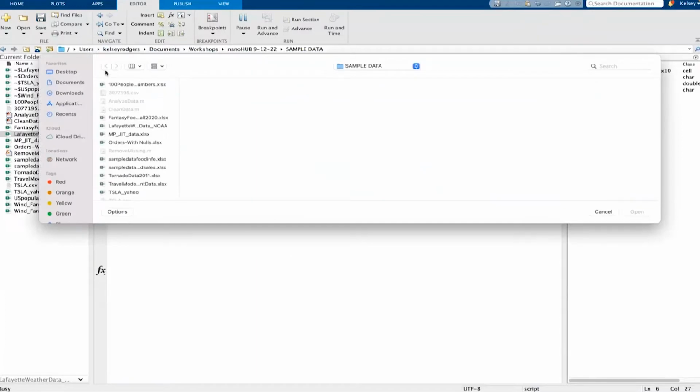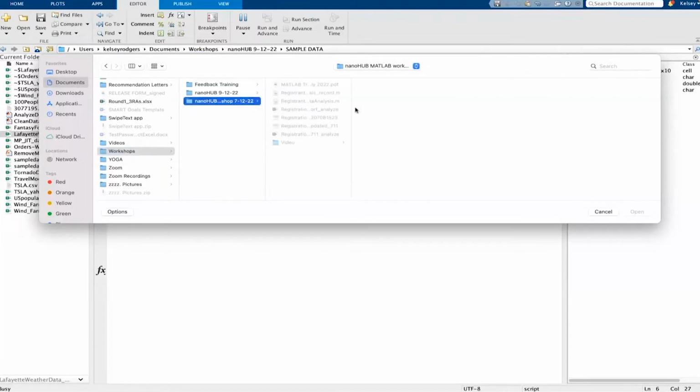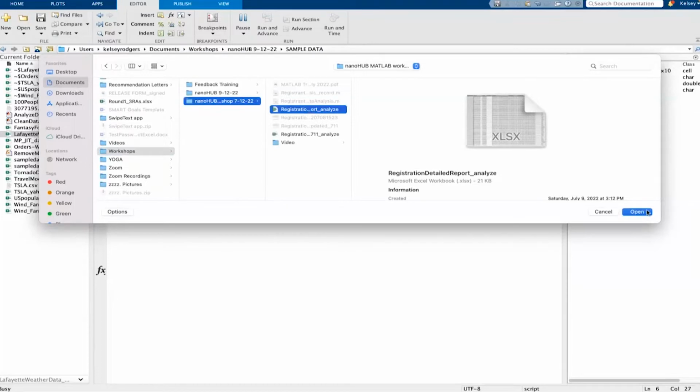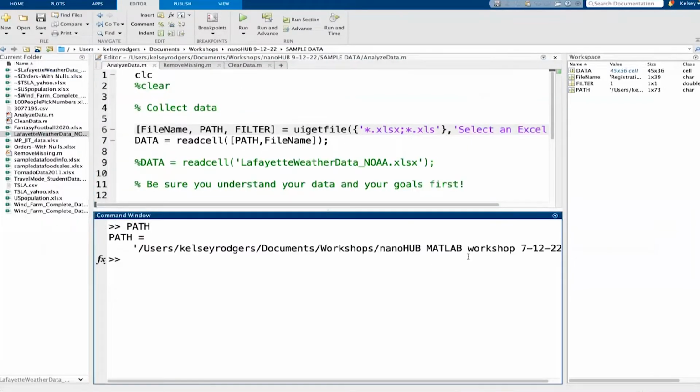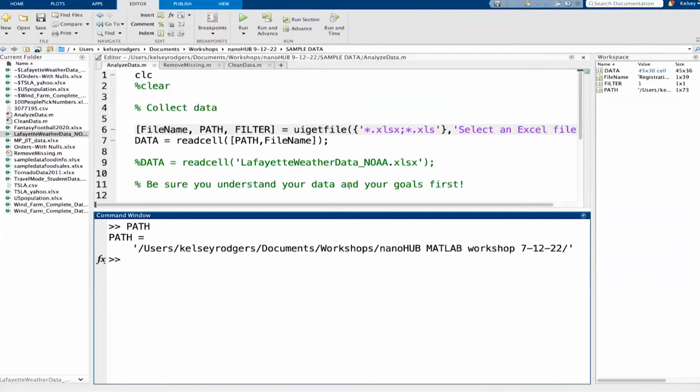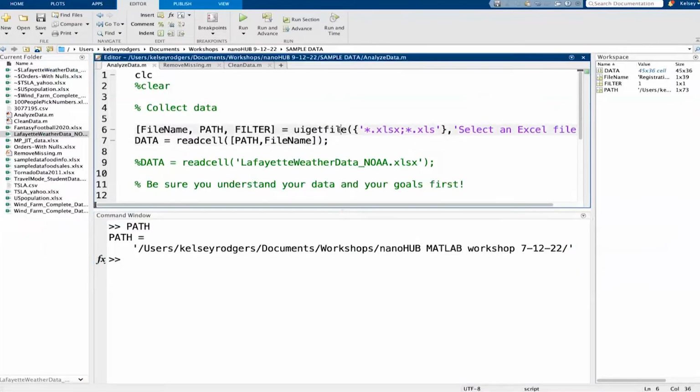I can go to any other folder I have. We have another workshop we did recently, so let's go to that one. And I have an Excel file over here, so I'm just going to go ahead and select that one. And you'll notice the directory has changed. So again, uigetfile is very useful if you don't want to store your code in the same place where you have your data file.